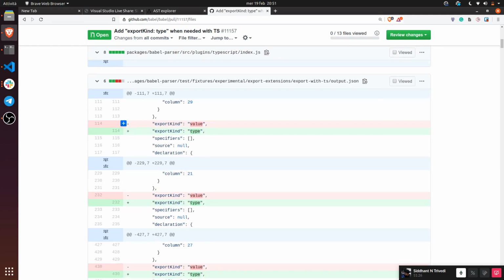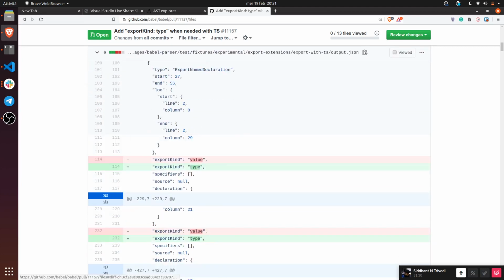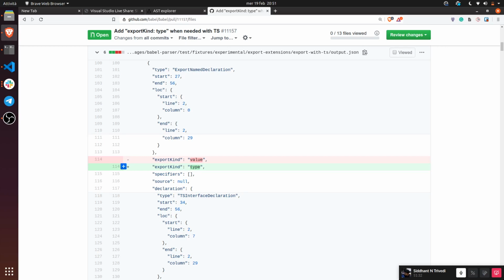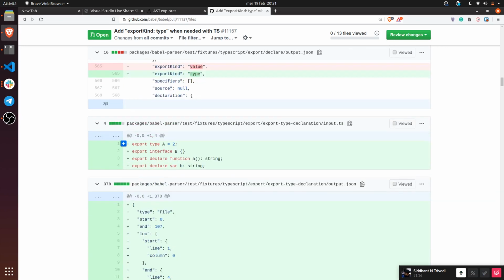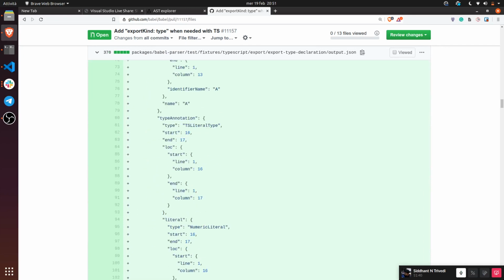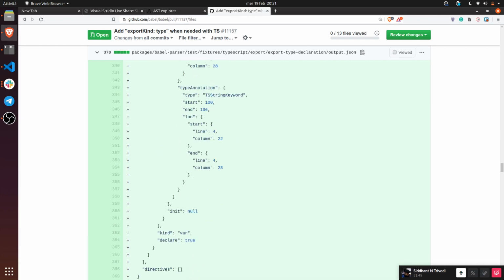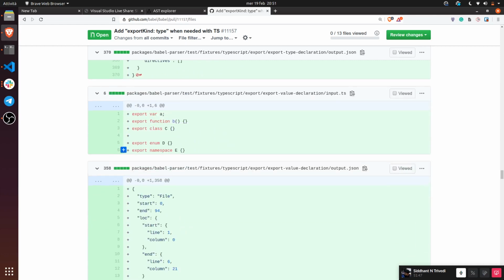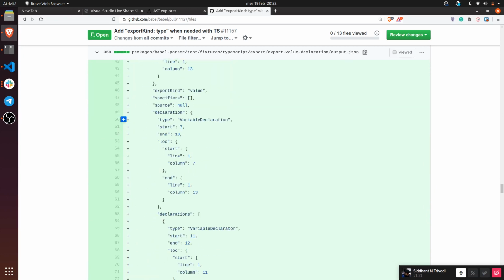Yeah, and here are the updated tests. For example, this one was an interface and it changed from value to type. And then there is our new test with all the cases in the same file, so that if it's failing, it's easy to know what is failing because they are all together. And here are the various values.